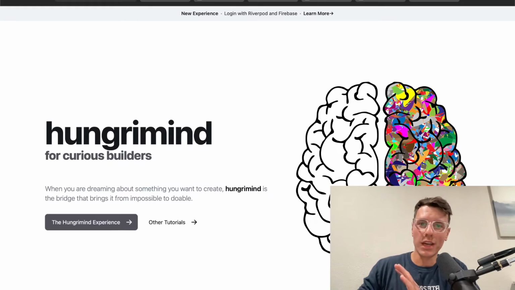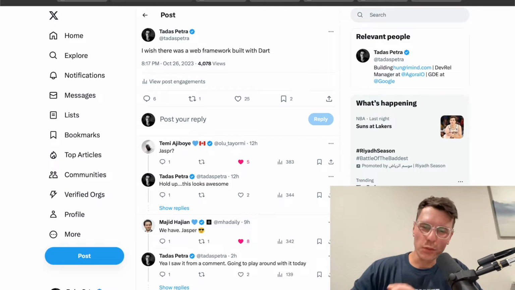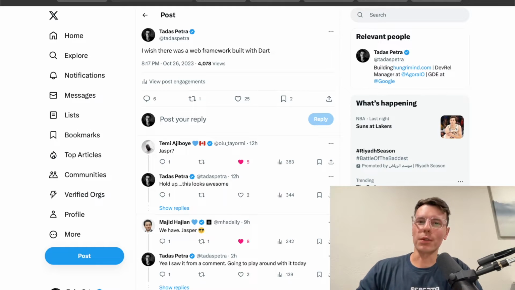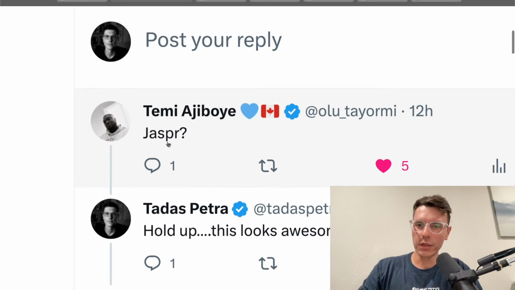So recently, I've been working a lot with web frameworks while building out my site called hungrymind.com. Now, it's been fun learning, it's been great, but JavaScript kind of sucks. Yesterday, I posted on X that I wish there was a web framework built with Dart. And then Temmie came through and said Jaspr, and that got me interested. I never heard of Jaspr before, so I took a quick look.